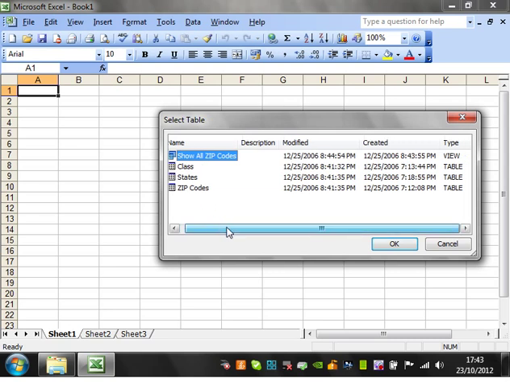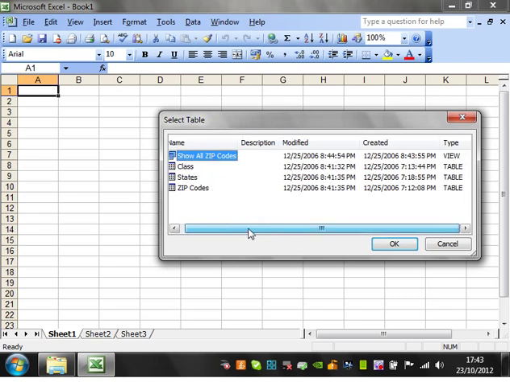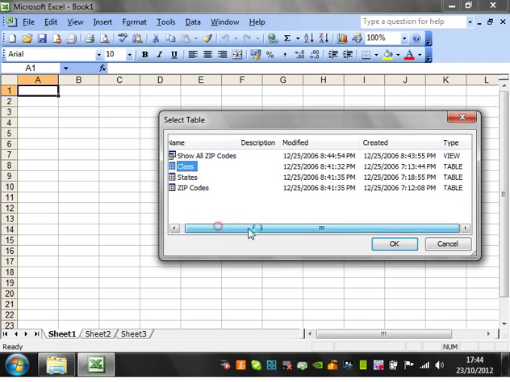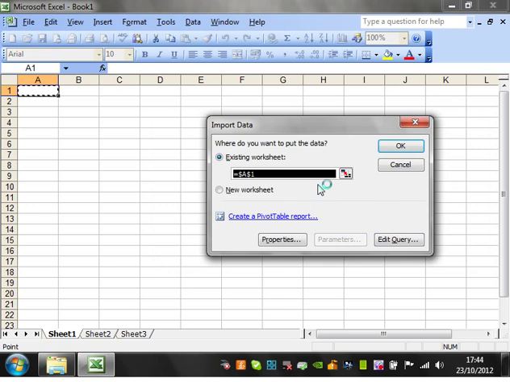It's coming up with a list of all the objects within the database. This database contains three tables, and then one query. So I'm going to import the query. As I said, I generally wouldn't recommend importing a table. If you're going to do anything with that, then just set up a query to run off of the table. So I'm going to click on that, click OK.